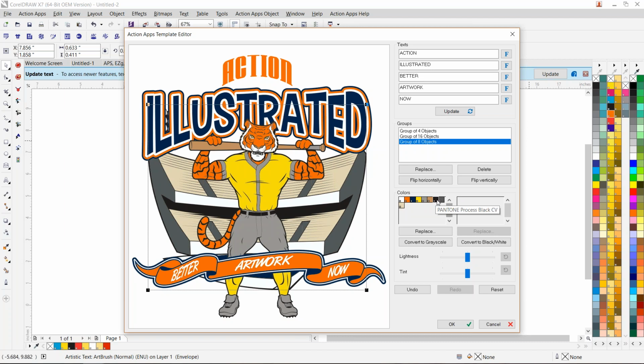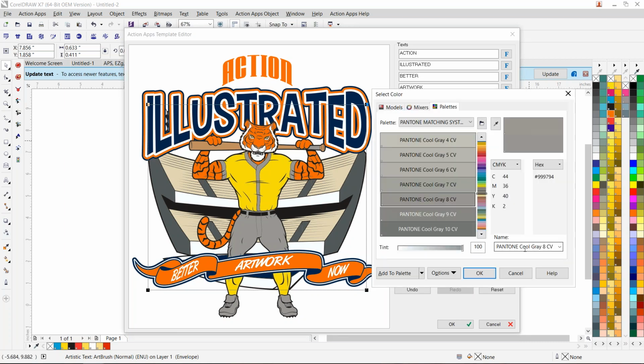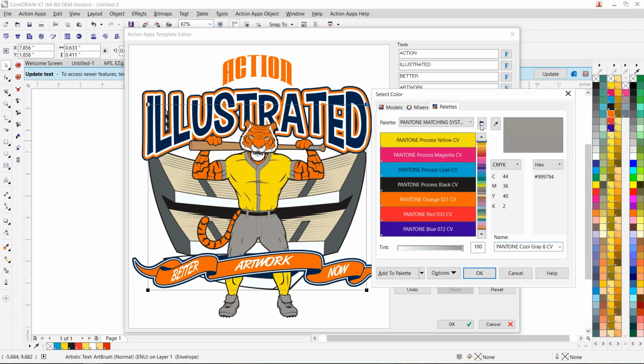Now this process black I can identify by hovering my mouse over it, possibly just click on the gray and click on replace in the second category here. I know I'm going to replace that gray with the process black. I can either type in process black here, or I know that it's up at the top in my Pantone color palette right here. Here's the before color, here's the after color, the color I'm changing it to.